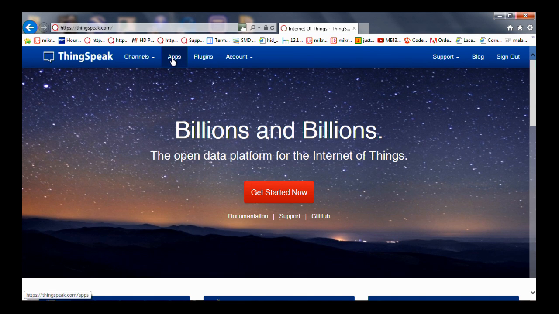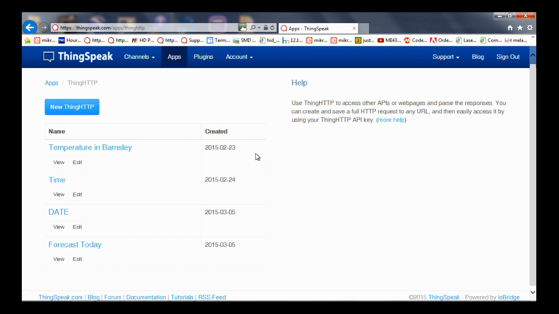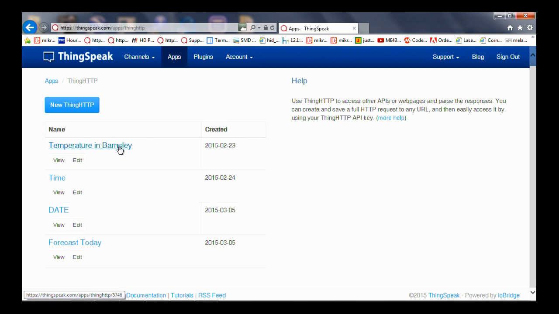I'll start with the basics, go to apps, so apps for applications, so this thing HTTP, and you can see I've created 4 already. So temperature in Barnsley, yes I'm in South Yorkshire but I'm not a Barnsley man, I'm from Surrey. So look, I've got the forecast, date, time and temperature, and that's what you saw on my TFT.